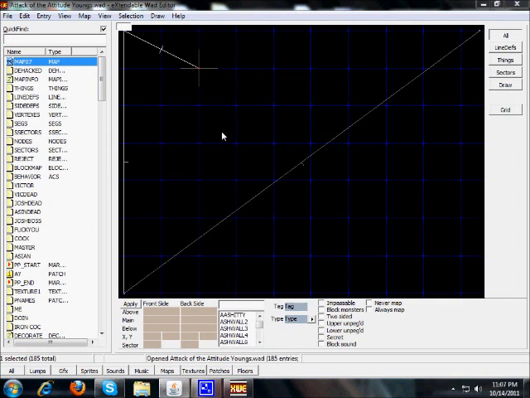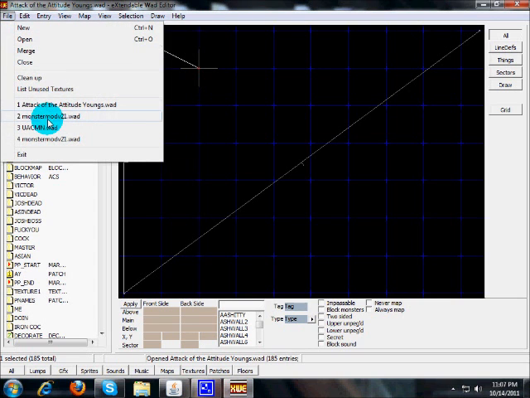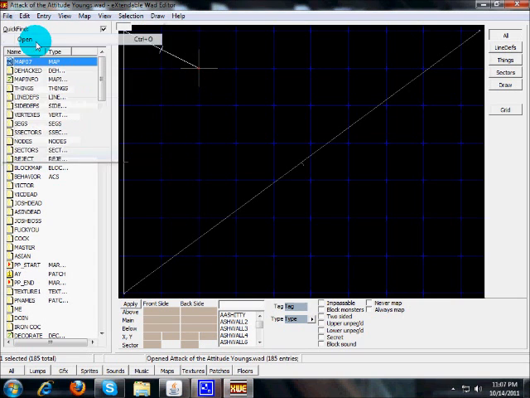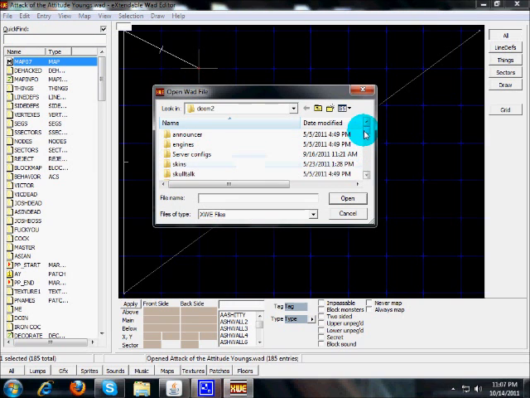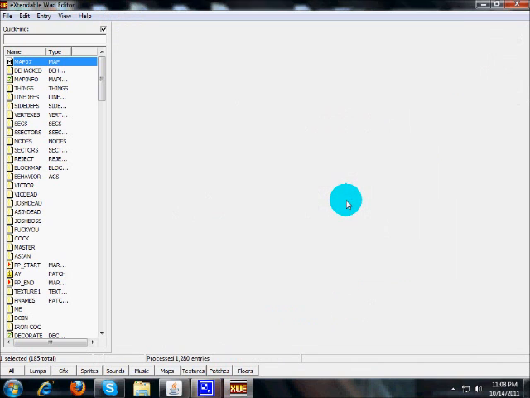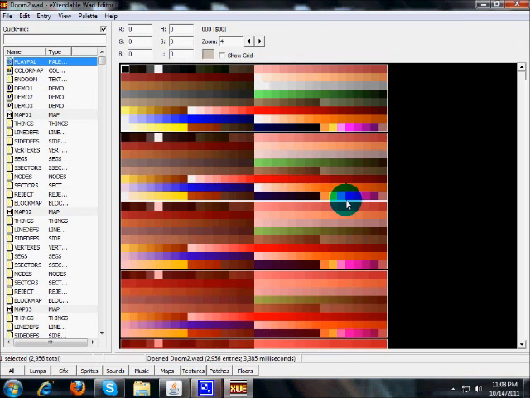Now, it's going to try and find where your iWADs are located. Just put it in the same folder that you made XWE in. And here, I'm going to open Doom 2 dot WAD so it'd be easier for you guys. Okay, you're going to get something that looks like this.